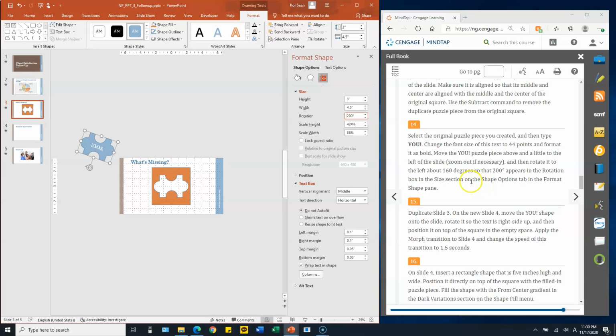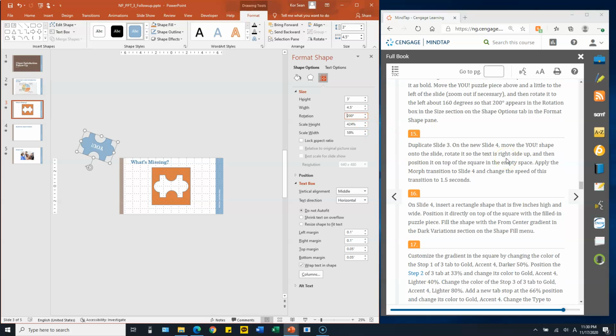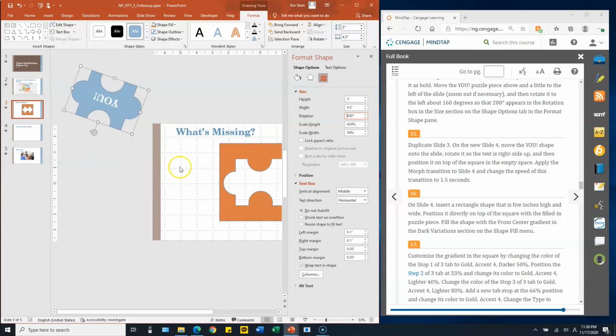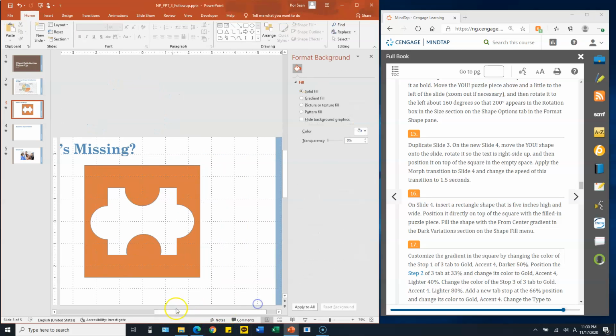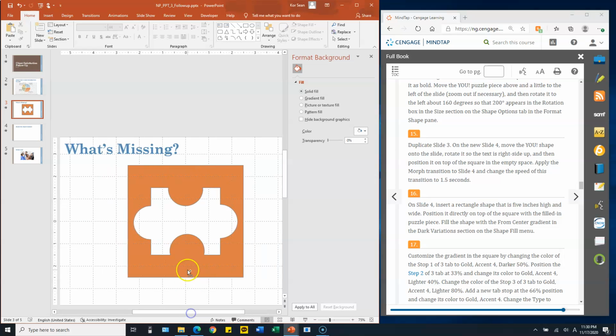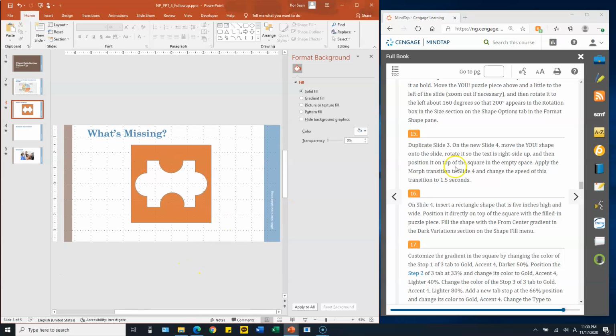Okay, number 15. Okay, so let's now zoom in so that we can see the slide only. So slide 3 has puzzle on the left upper corner, right? Okay, number 15, duplicate slide 3. So duplicate, right click on the slide and then duplicate slide.